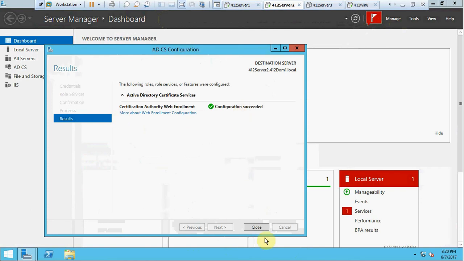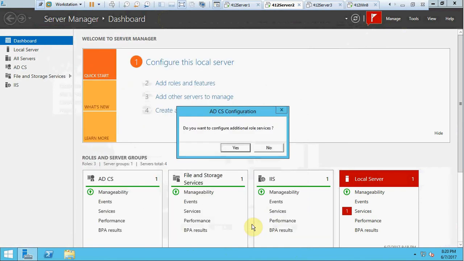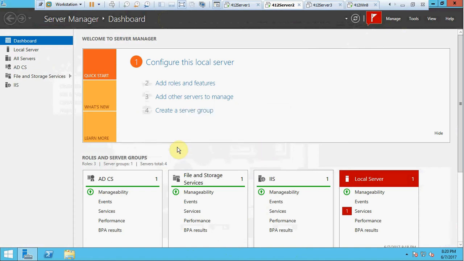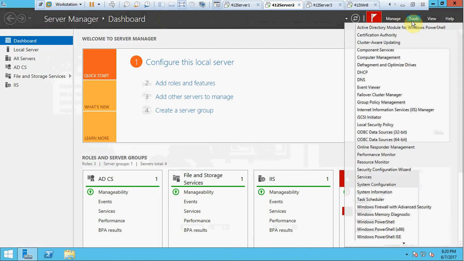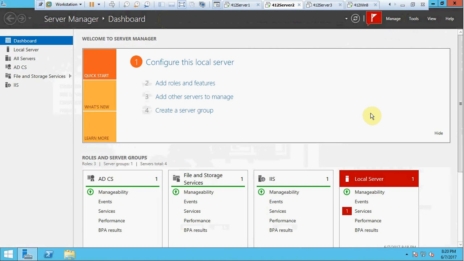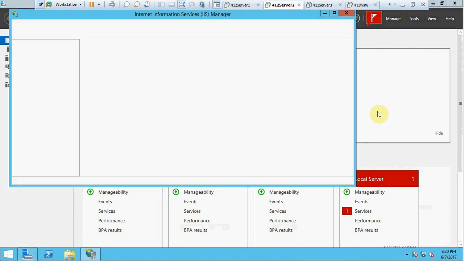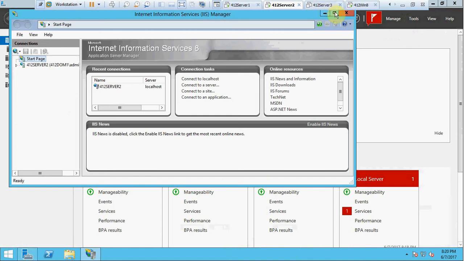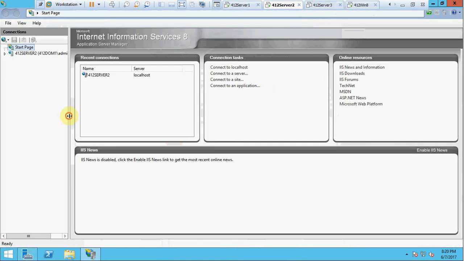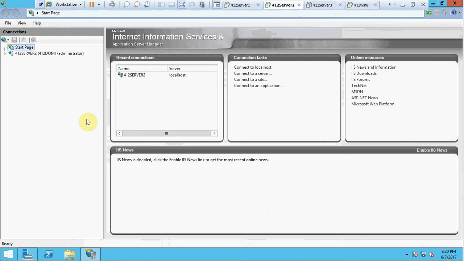Alright, and that was successful. I'm going to click Close. Now this is asking me if I want to configure additional roles and services. I'm going to click No right now. So now I'm going to go into my tools and open up the IIS Manager, the Internet Information Services Manager, right there. I'm just going to make that bigger. So in the left-hand pane, I'm going to click the Server 2 node.